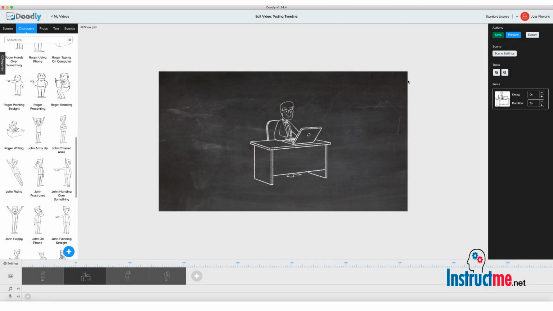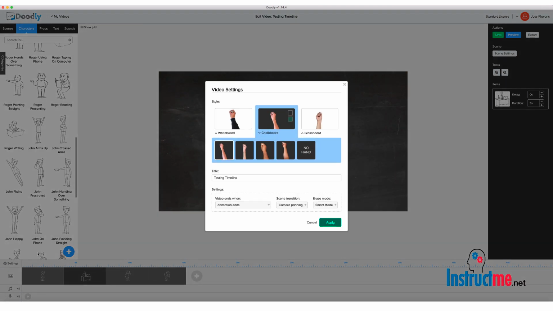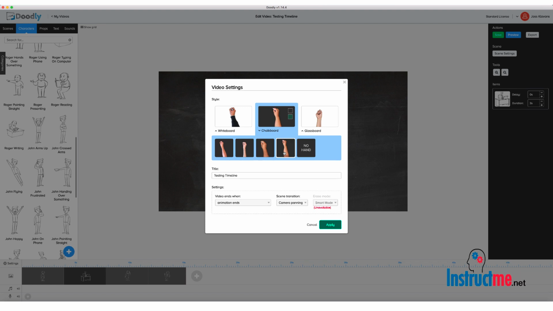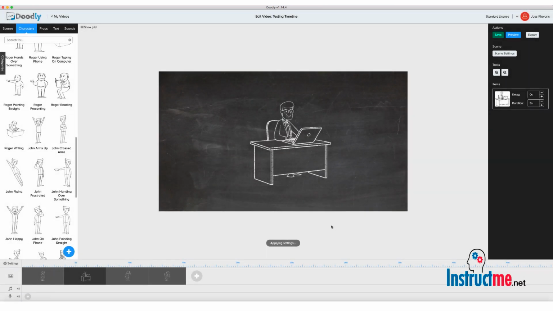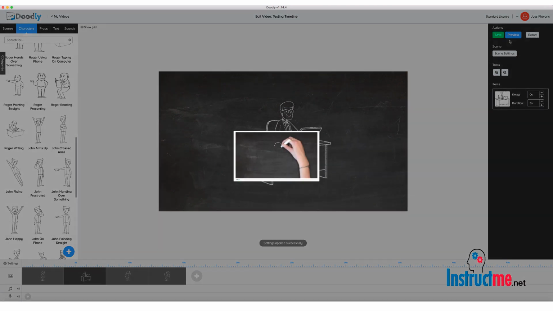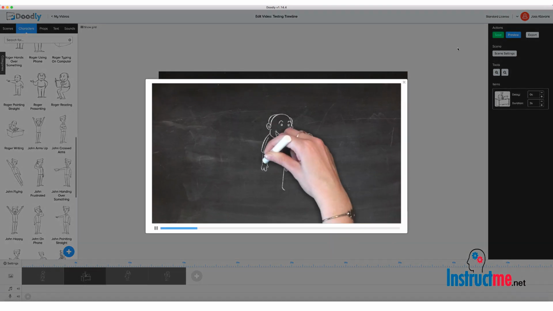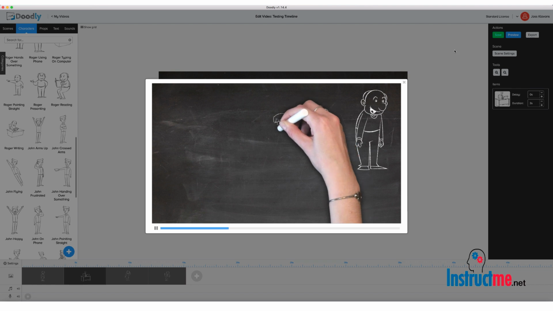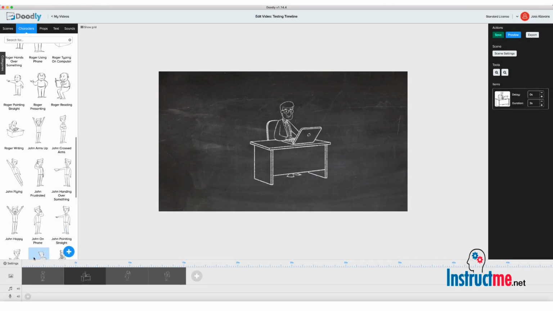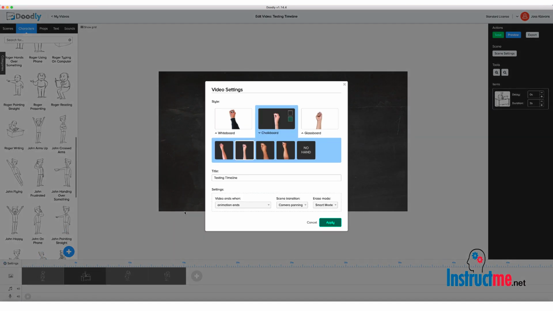All right, let's go back, and we can choose the different style hands. We have a variety of different styles that we can choose from. Let's just select a random one. Click preview. And let's go back into the settings.